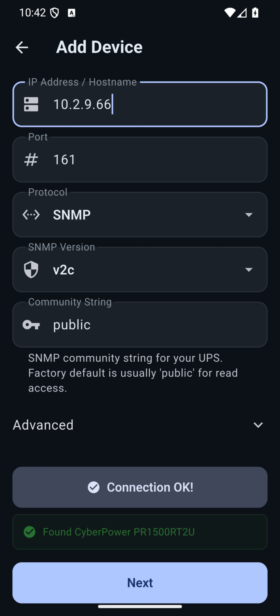Once you fill in the IP and tap test connection, UPSight reaches out over SNMP and validates that it can talk to your UPS. When the connection test succeeds, you'll see a green confirmation. Connection OK. Found CyberPower PR1500RT2U. UPSight automatically identified the manufacturer and model from the SNMP data.